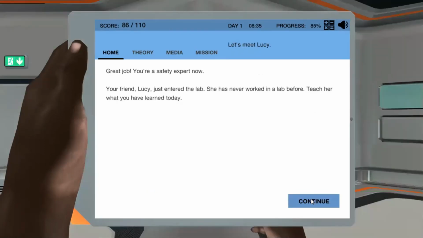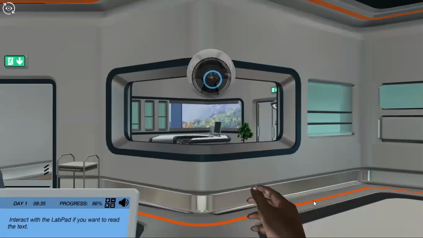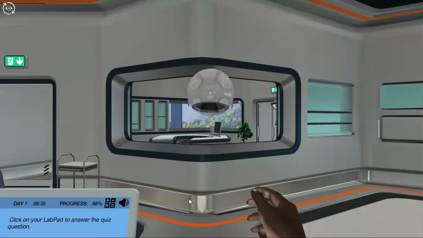Your friend, Lucy, just entered the lab. She has never worked in a lab before. Teach her what you have learned today. What lab safety protocols is Lucy violating? You can always lower the lab pad and have a look at her again.